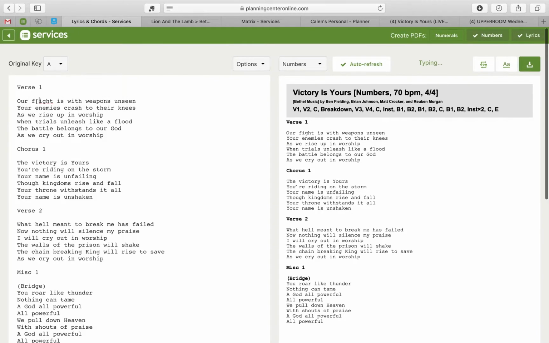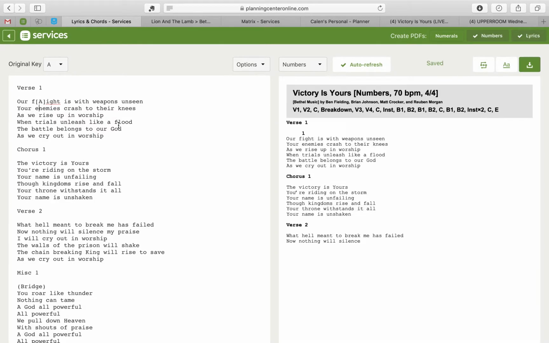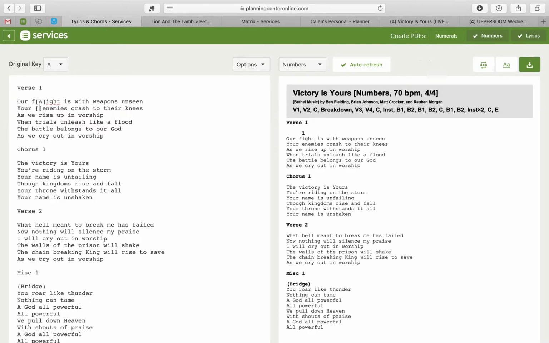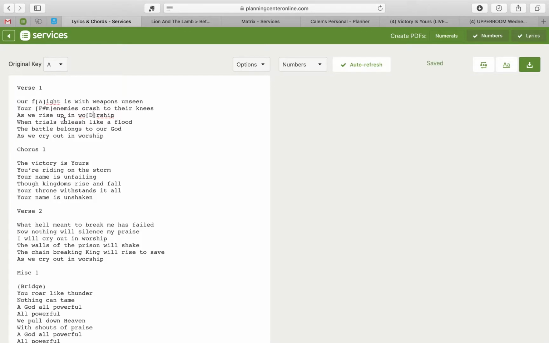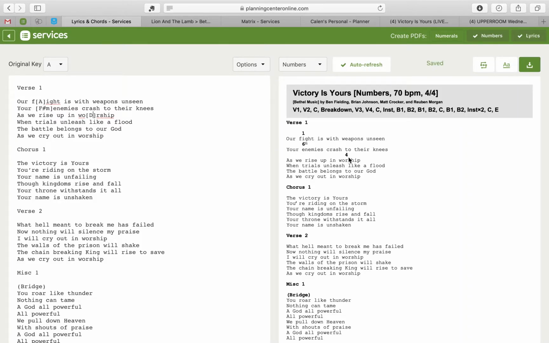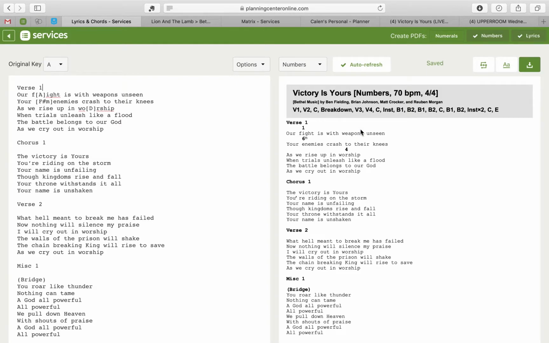Our fight, here we go, drop the A, is with weapons unseen. Our enemies turn to their knees, we rise up in worship. That D is kind of in the middle of the word worship, so I'm going to put it in the middle of the word, and boom, there it goes. Quick pro tip, let's remove as many gaps as possible. We like to keep these chord charts on one page. If we can't get it to one page, we got a problem.